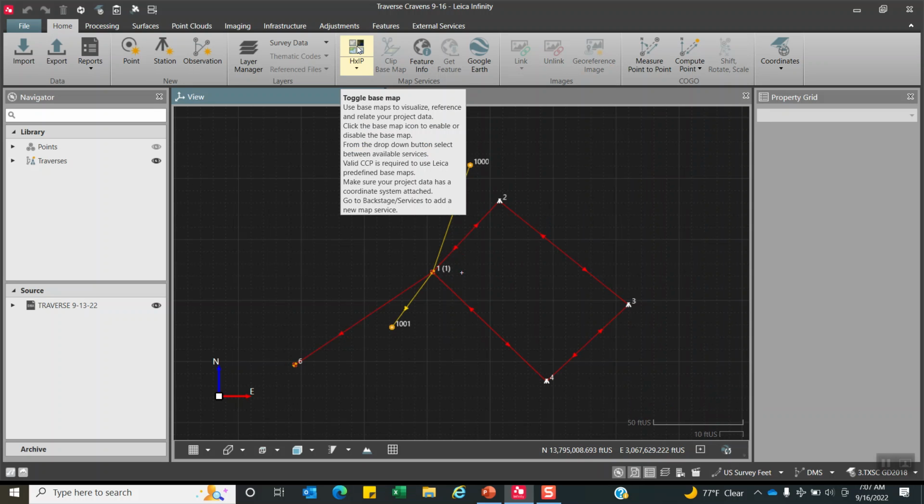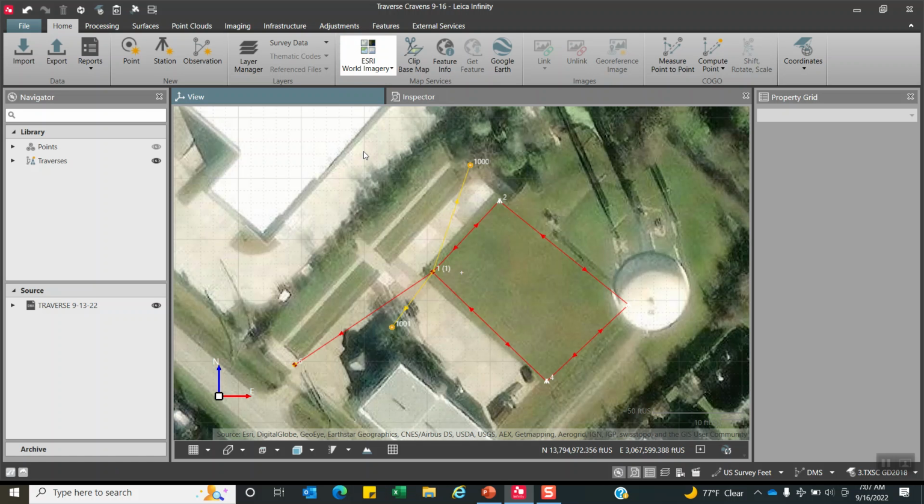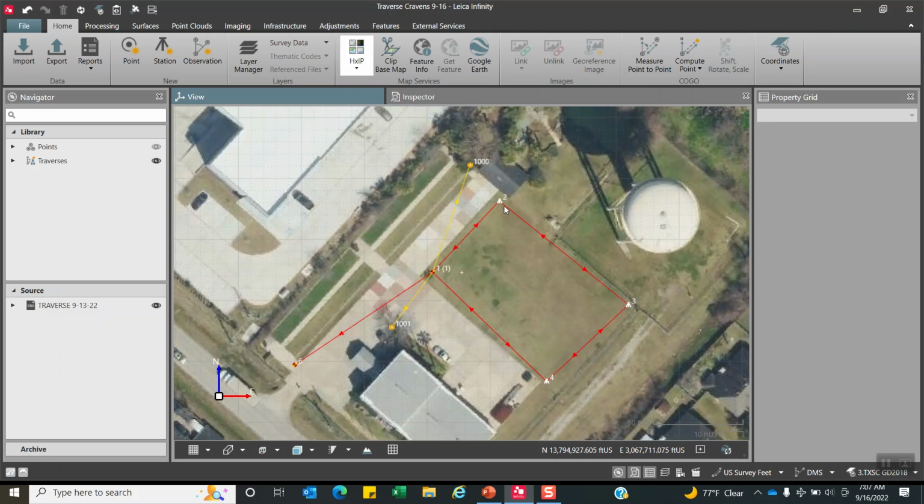If your CCP is current, this thing will be able to be checked, and you can hit the Esri map. It'll show the background map. If you come down here, this is a hexagon imagery. It's a little bit finer resolution. And this is real handy, so it just embeds the imagery behind the data that we collected, so you can see exactly where we are in the real world.